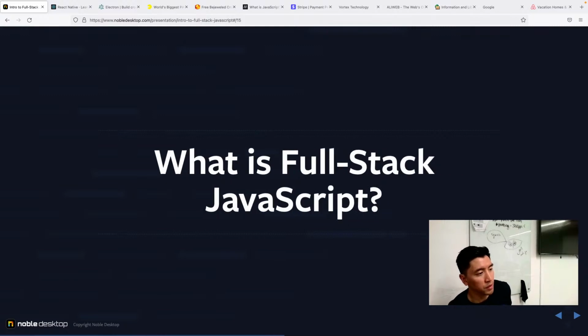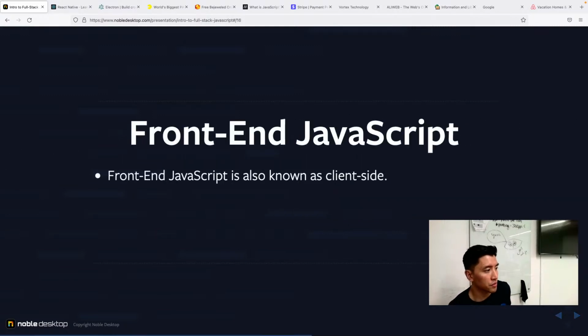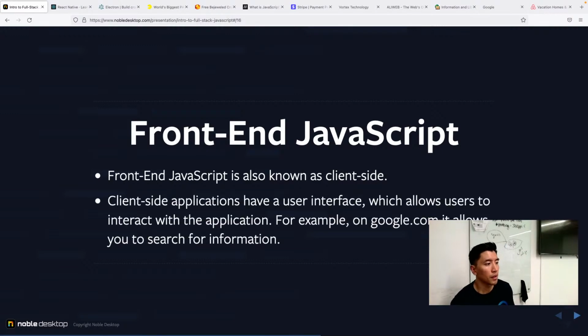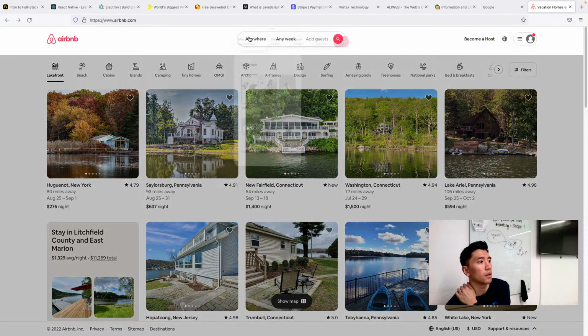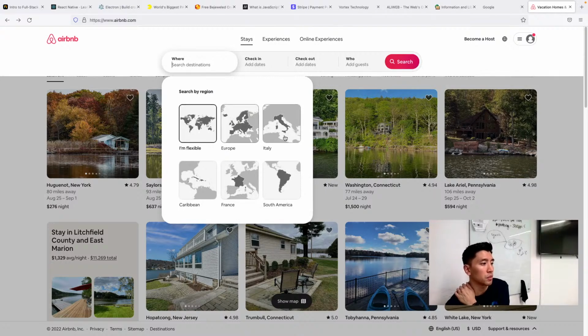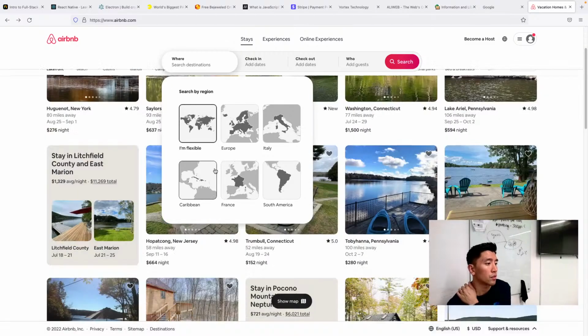Now, what is full stack JavaScript? Front-end JavaScript is also known as the client side. Client-side applications have a user interface which allows users to interact with the application. For example, Google.com allows you to search for information. Now with Airbnb, see all this beautiful design, and you can choose, hey, I'm flexible, Europe, South America, like you can pick the region, right?